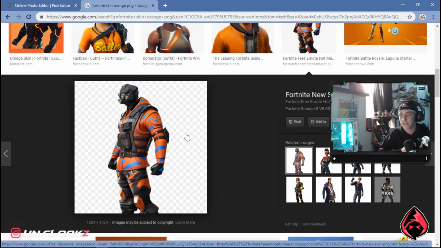This is the one that I've found so far. I really like this one. It's definitely going to fit the background very well. This could be whatever you guys want. It's really easy to find these PNGs. You literally just search the skin and search PNG with it, and you can find it right there.